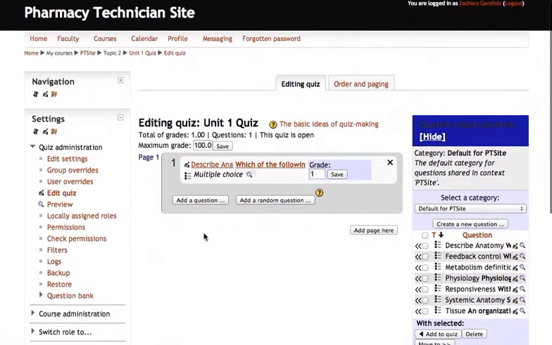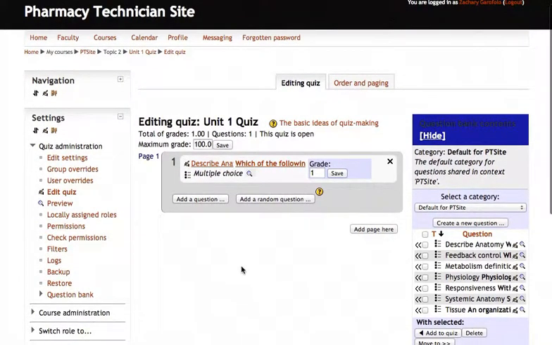Just remember though, if you edit the question here, you change it for good, meaning you also change this question as it appears in the question bank. Now let's add the remaining questions to our quiz.